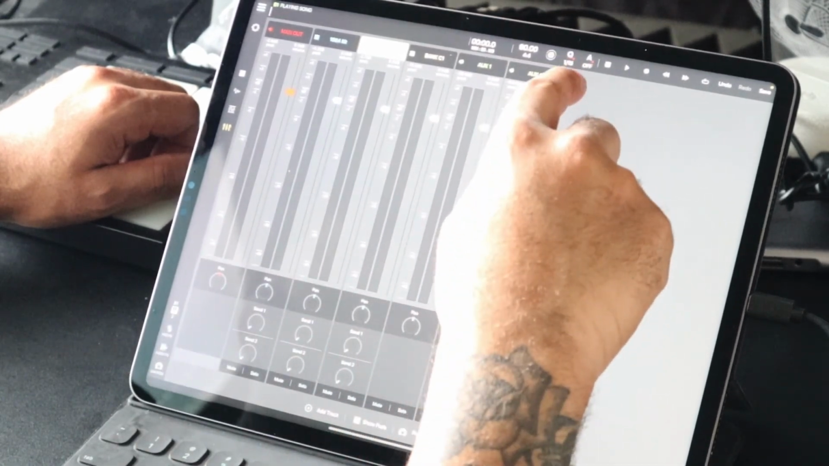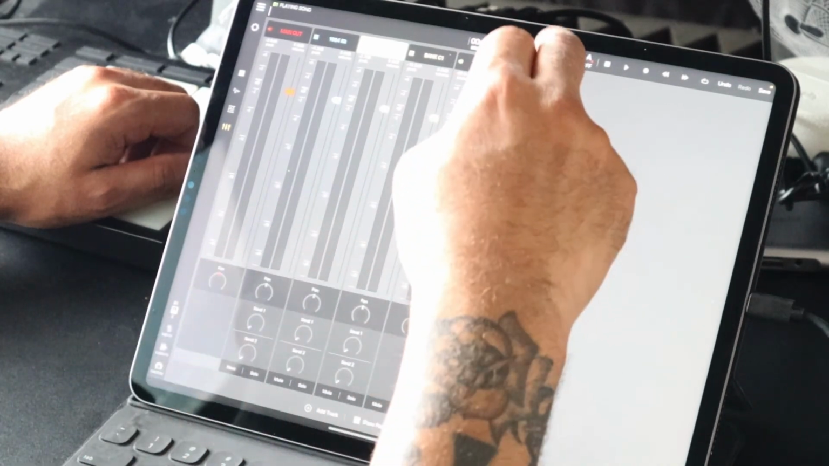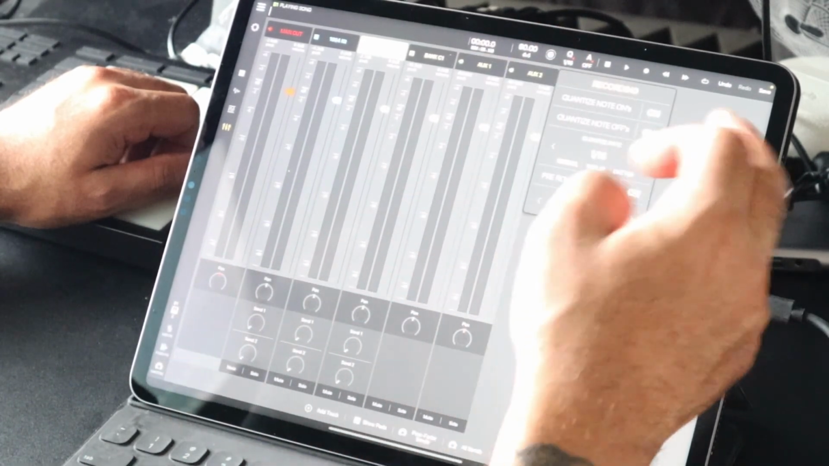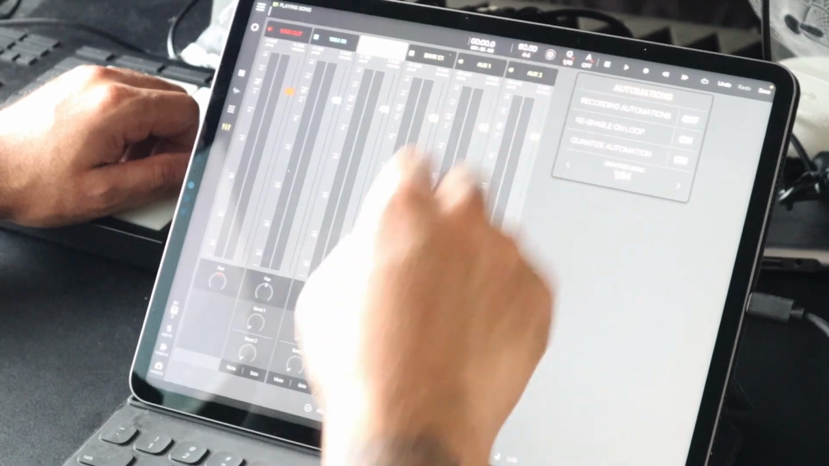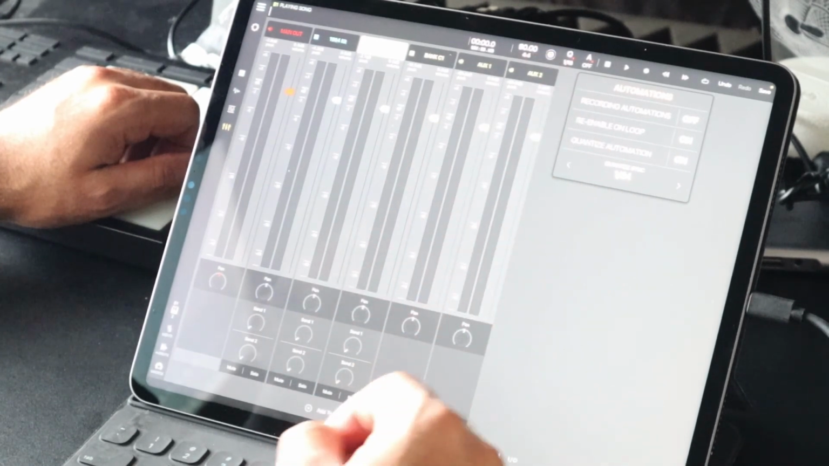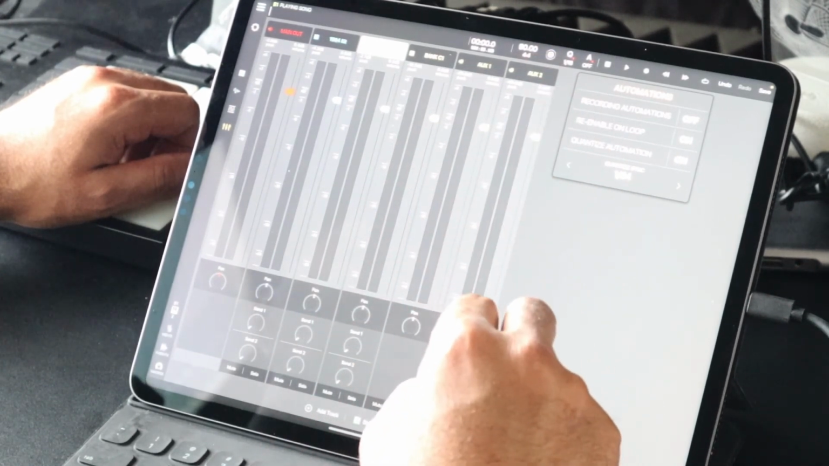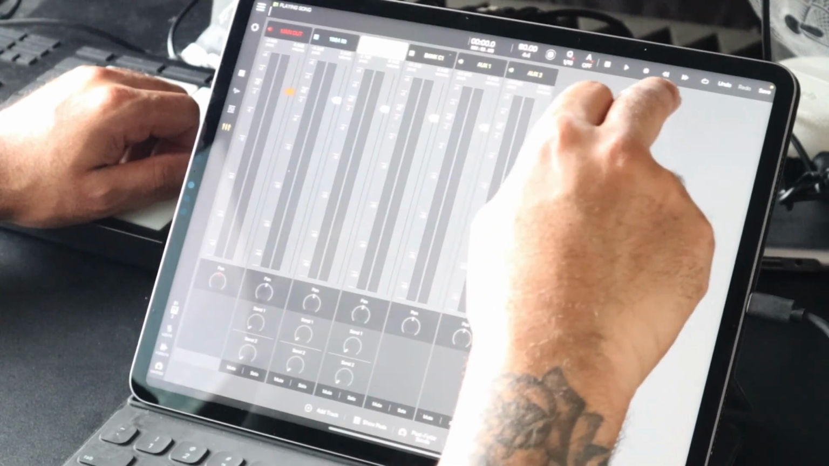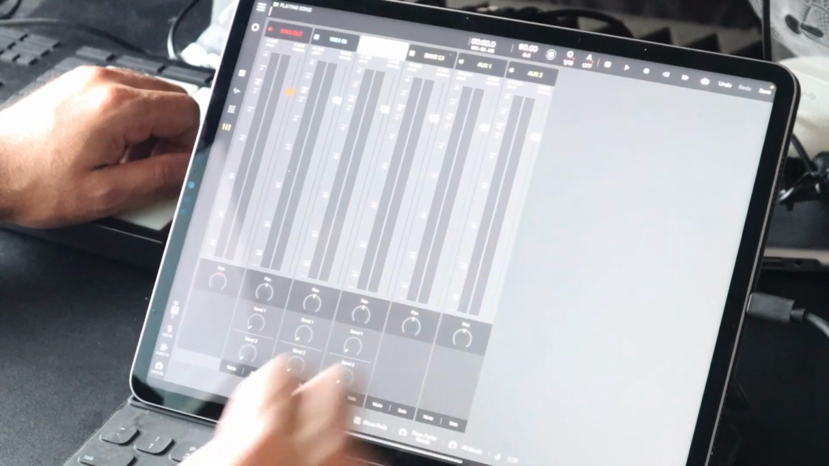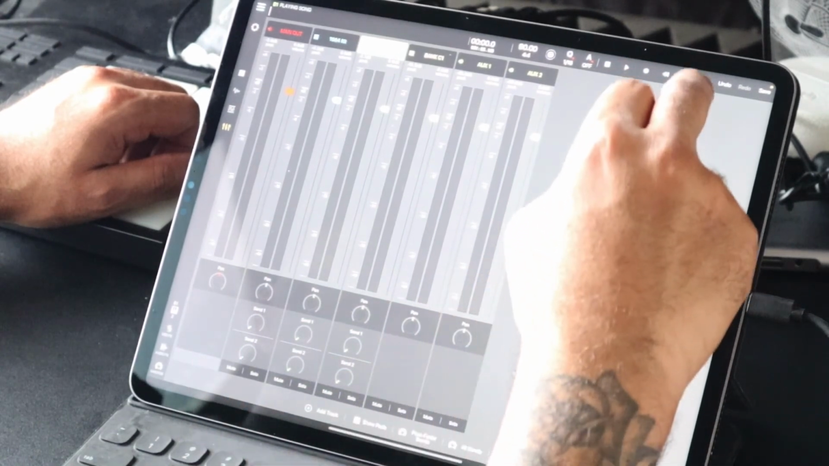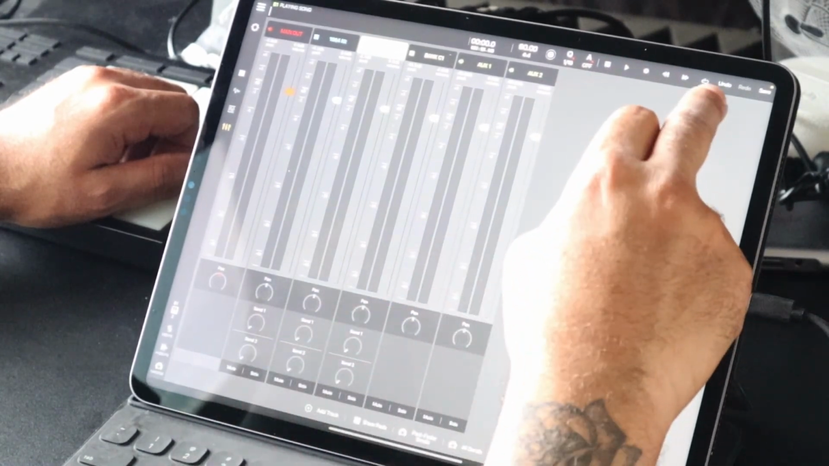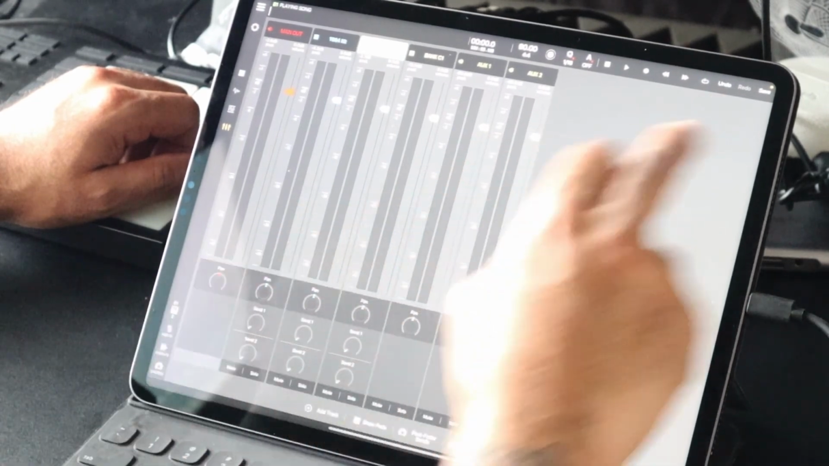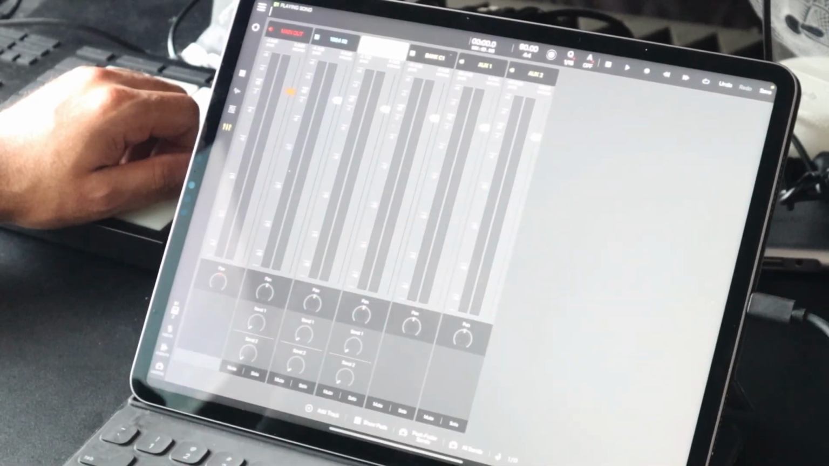And then to the right of that, you're going to have your quantization section for recording. To the right of that, your automation section to enable automation. You've got your stop, play, record, forward, back, and loop button. So if you tap your loop button, like so. And then your undo, and then your save button to save your project.